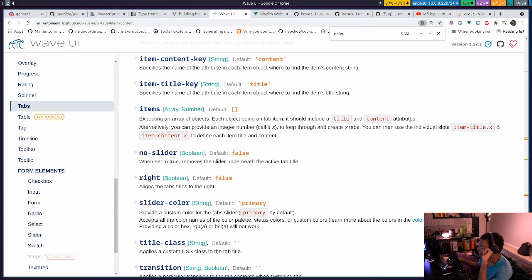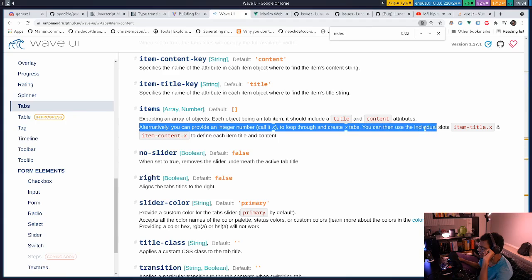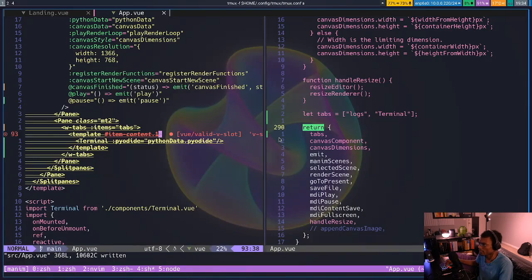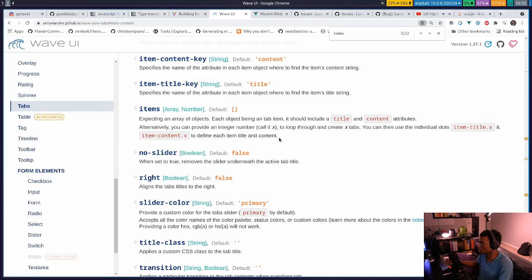A title and a content attribute. Huh. Alternatively, you can provide an integer to loop through it and create x tabs. You can then use the individual slots, item title, whatever, and item content, whatever. I think that's what I want to do. In which case, can I do items equals 2? Not doing any of that.